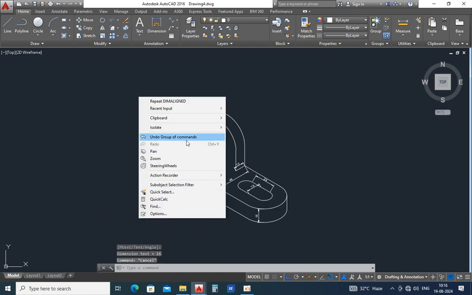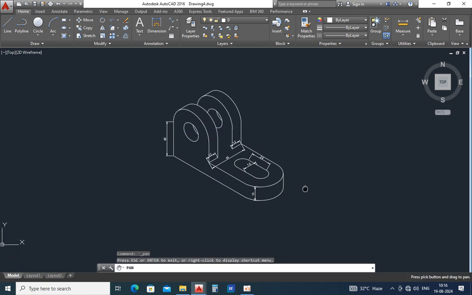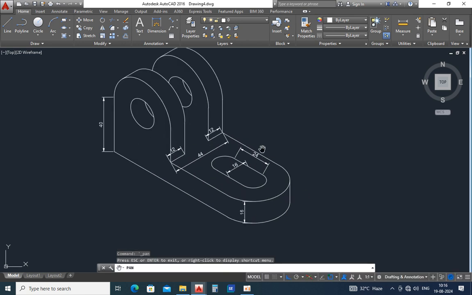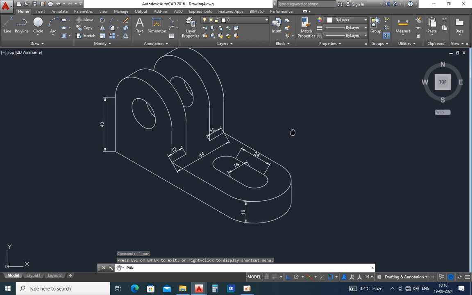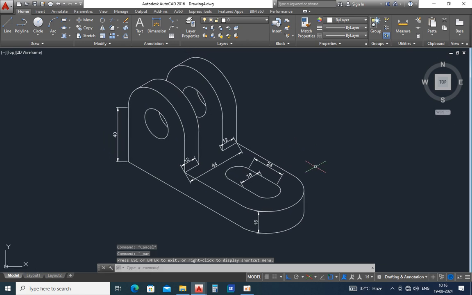So our drawing is completed. I will choose the pan command to center here. I will zoom it. So our drawing is completed with given dimension.